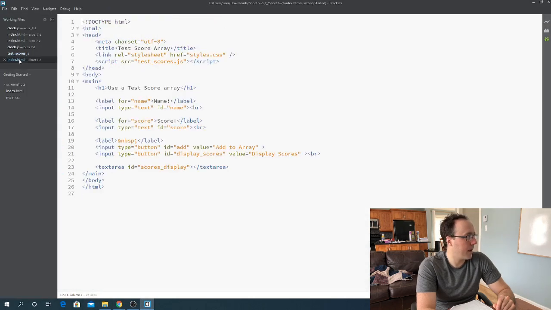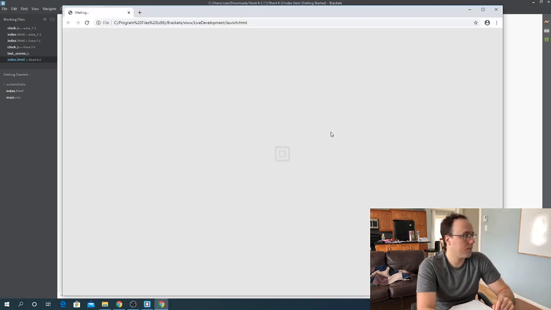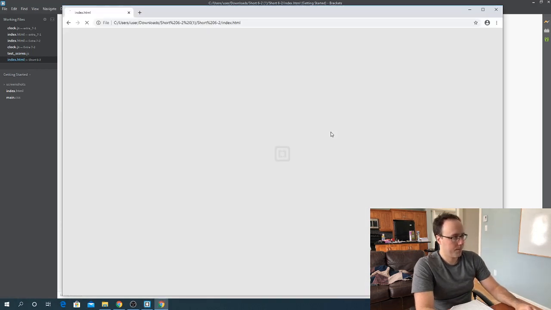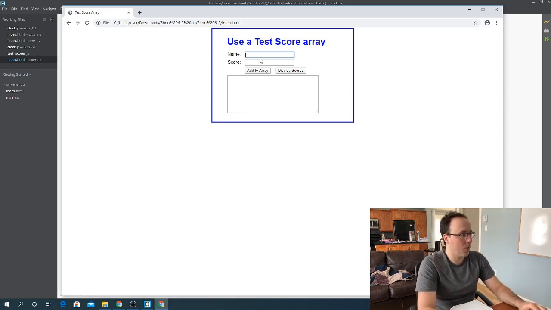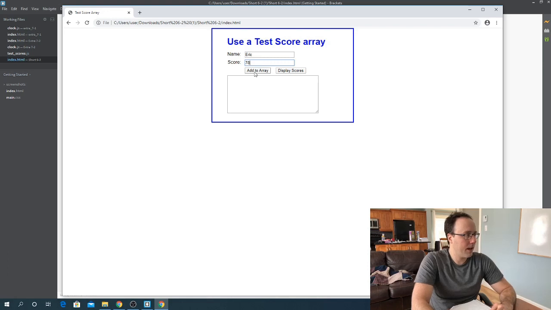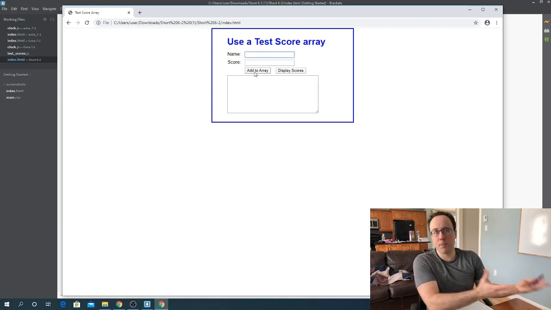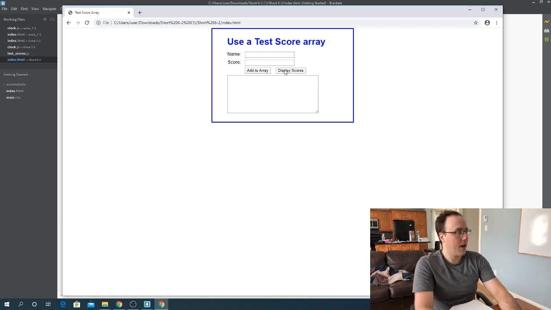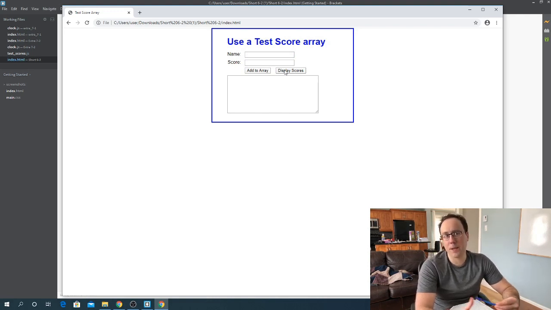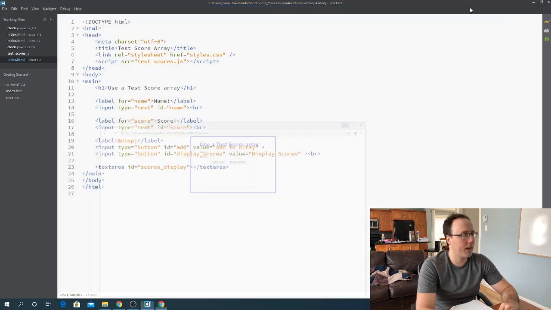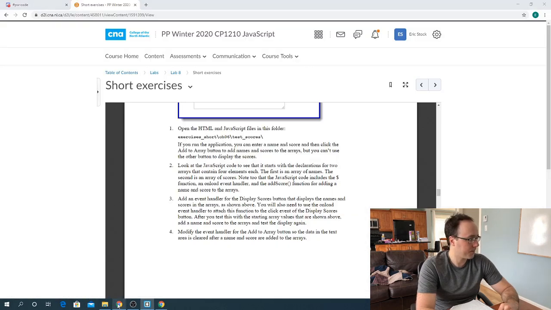So we've got our HTML. We can click on the preview button here. Okay, this is what we get. So I can go in and enter Eric, and I got a 78, and I click Add to Array, and supposedly that adds it to an array. Now Display Scores right now doesn't work, so we can't really verify that everything's working, and I'm guessing that's what we're going to be hooking up when we do this exercise.